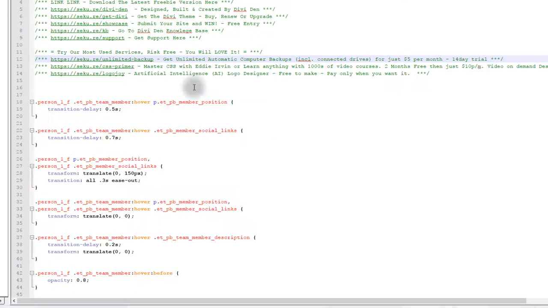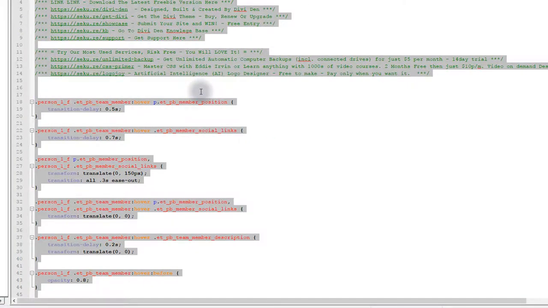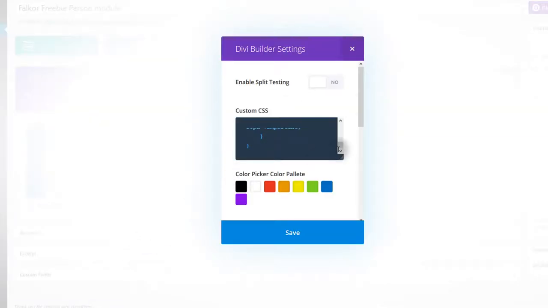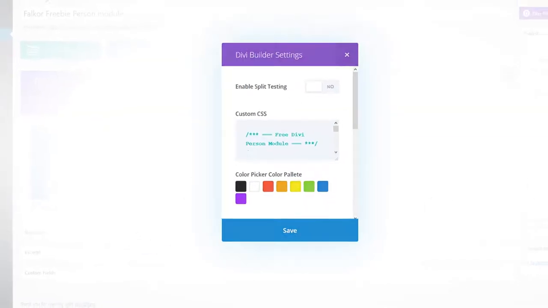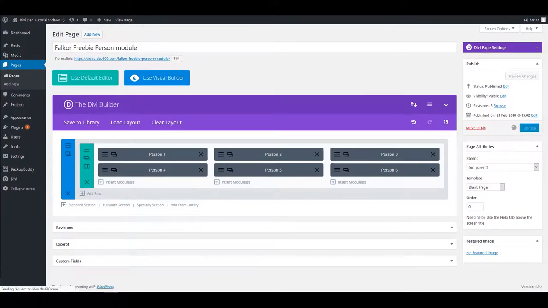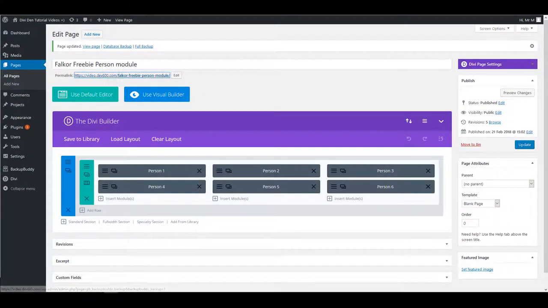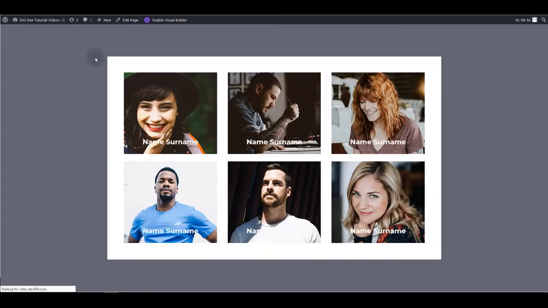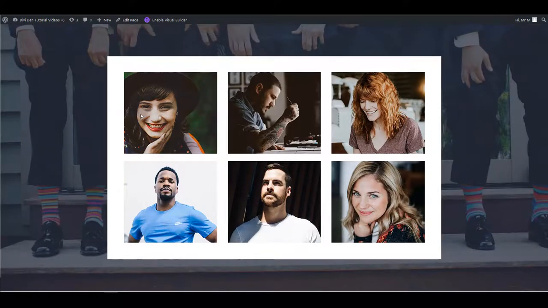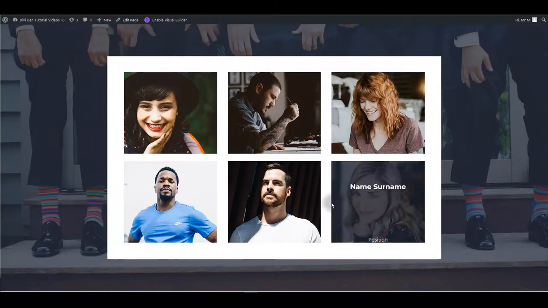Navigate back to the file and open it with the text editor. There, copy all the code and paste it inside this box. Click save and update the page. Let's preview now. And there we go. It is really that simple.